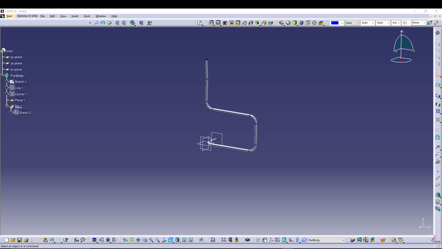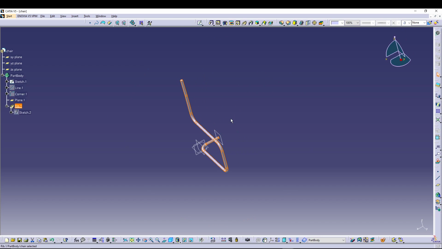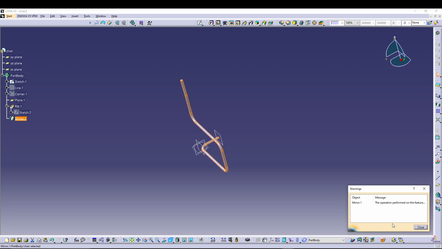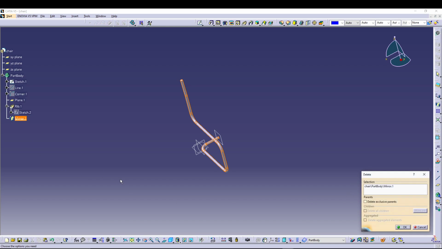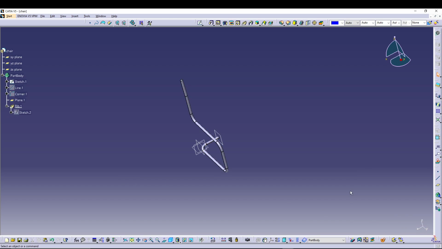Now to do the other half we can just mirror it. So let's select it, go for a mirror. Yeah, it's here, and select this plane. Okay, that was some error, so I will just delete that.